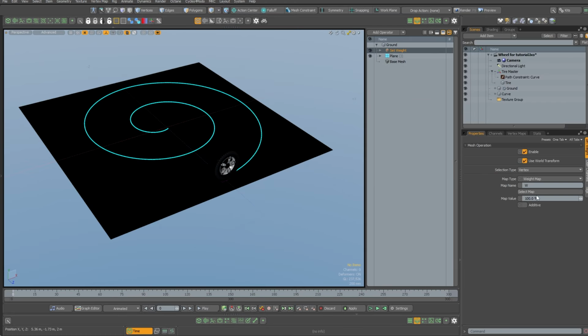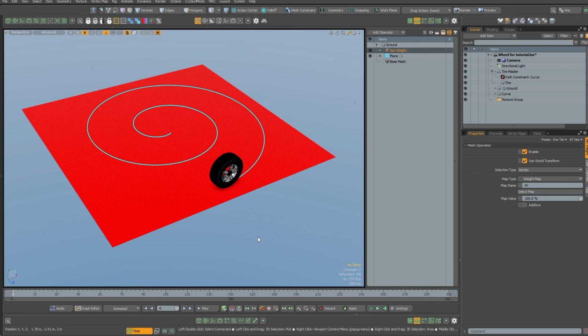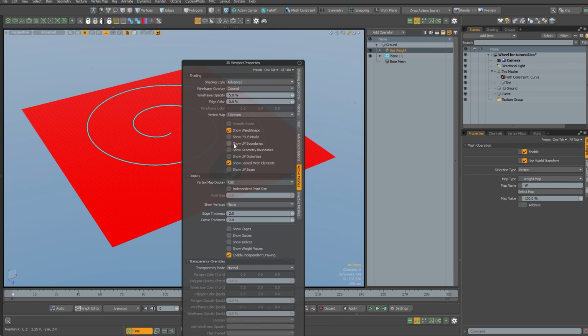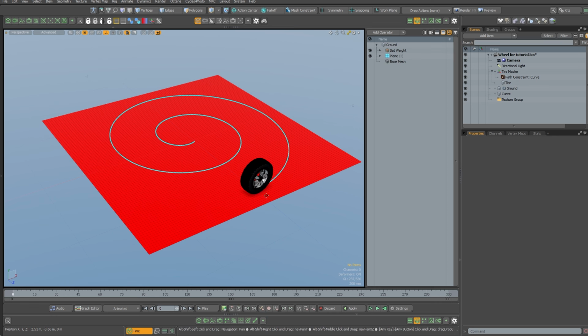And if I select the map, it's going to select that weight map here. You can see that it has it selected, and it's all at 100%, right? Also make sure that under Active Meshes, you have Show Weight Maps so you can see this in the advanced viewport or the default viewport.